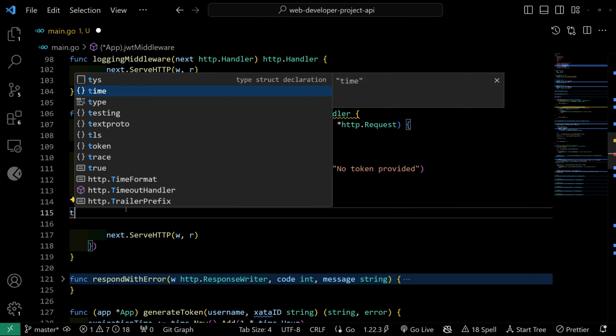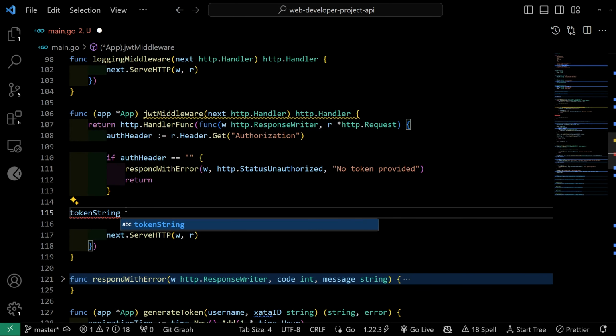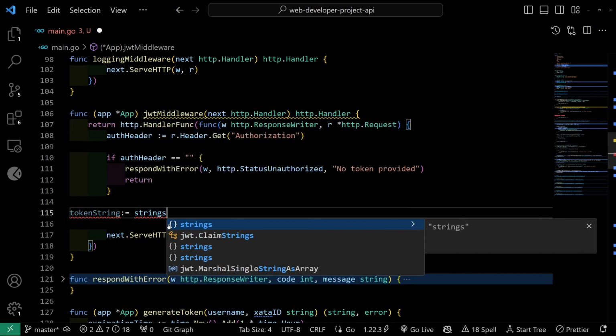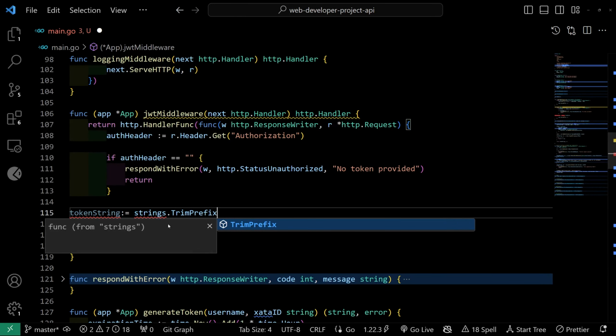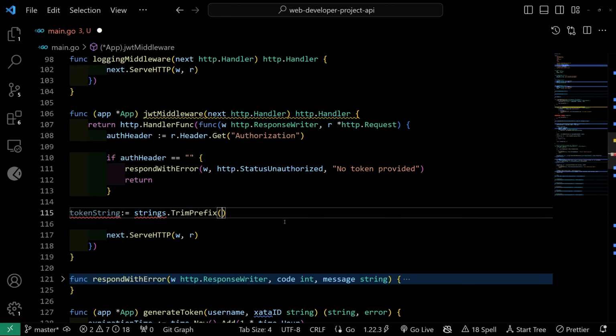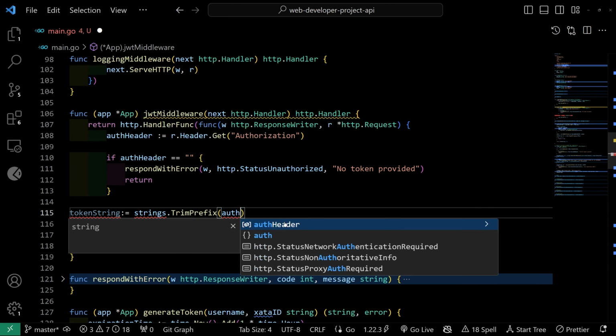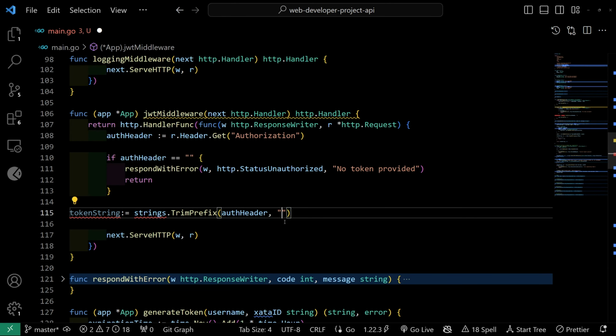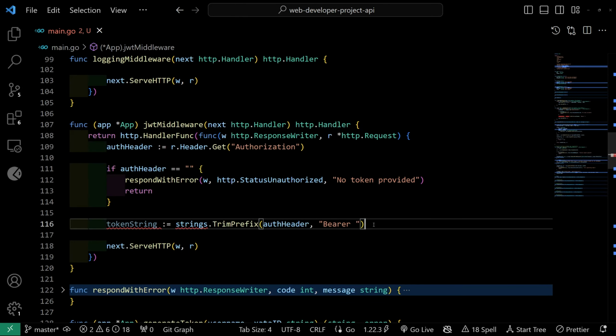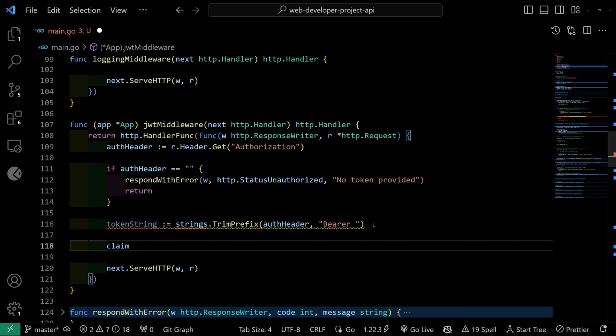So after this, we'll say token string. We're going to need to take the token out of the header, so we'll say strings.TrimPrefix. The standard for writing JWT tokens or JSON Web Tokens is Bearer plus the actual token. In this case, we want to trim the Bearer plus out. So we'll say auth header, and we're going to trim out Bearer space. Okay, and then we're going to create a claims.